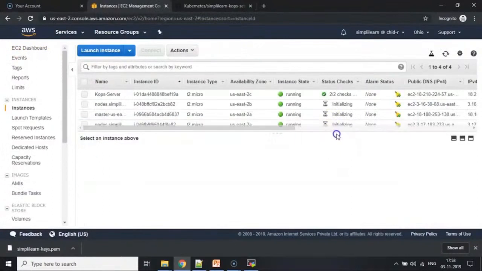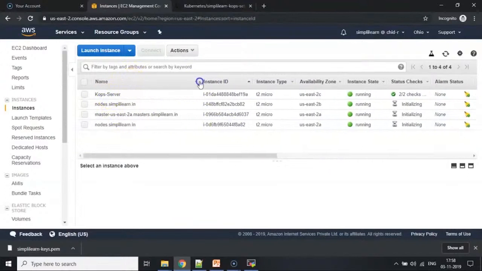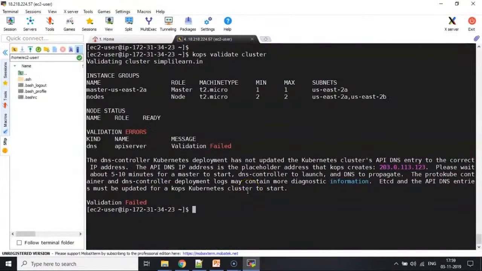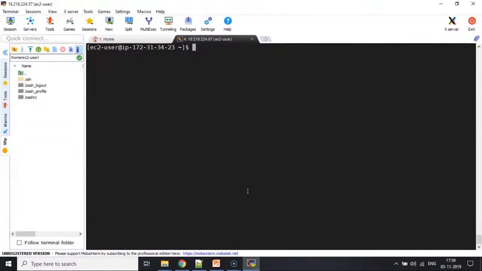I had only 1 server that I had started, which was my kops server, and automatically the other 3 instances appeared. These 2 are the nodes, and this is the master node. So these 3 got automatically provisioned by the kops command that I ran. This may take a while for it to get validated, a good 5 to 10 minutes.